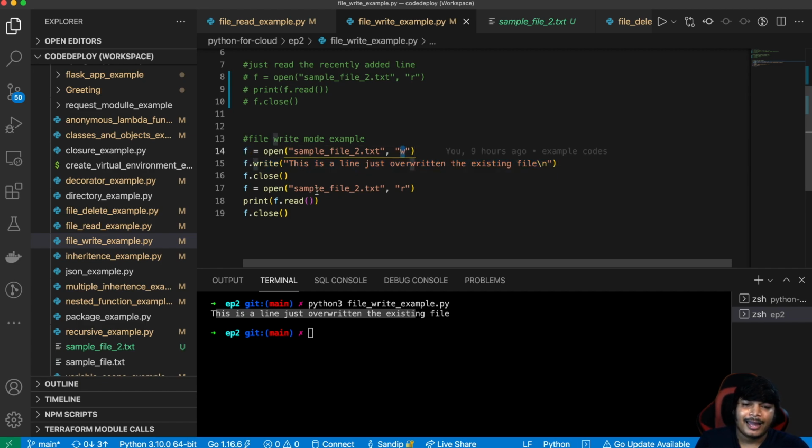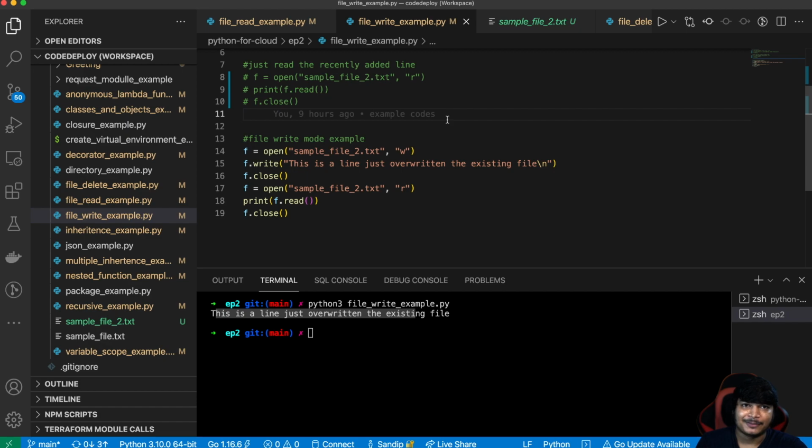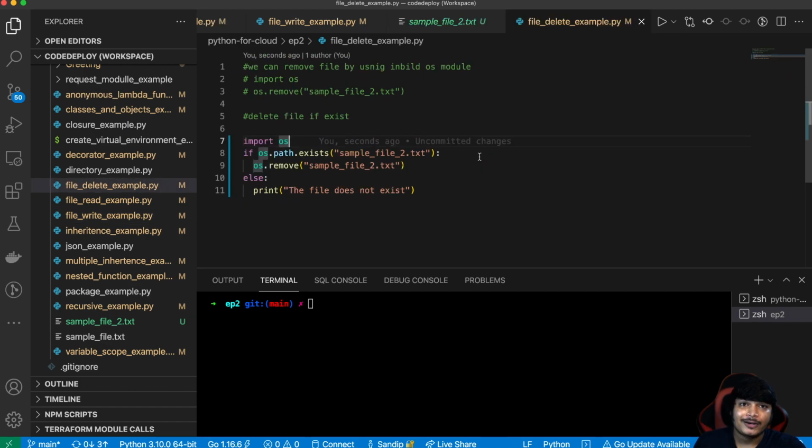Of course, if the file doesn't exist in the file system, it will create a new file also. In the read mode, I just read the file. You can also check here, instead of using the read method, that this has already replaced the content you wrote with the append method. Okay, so this is the write example. Now let me show you a delete file example.